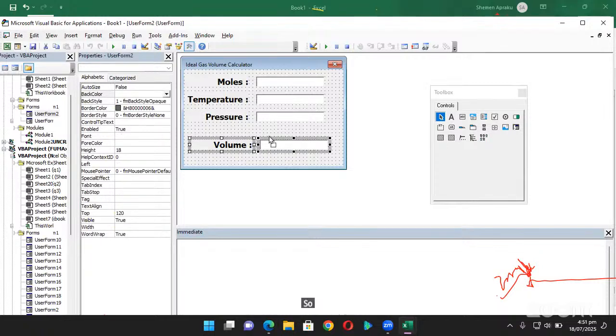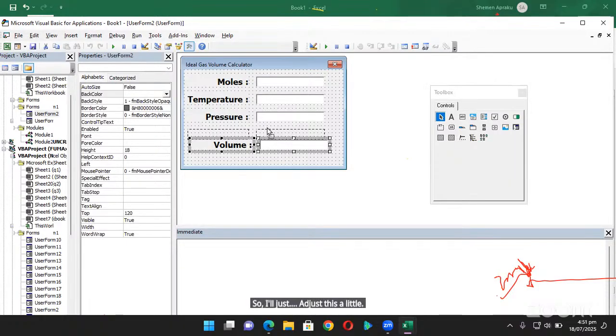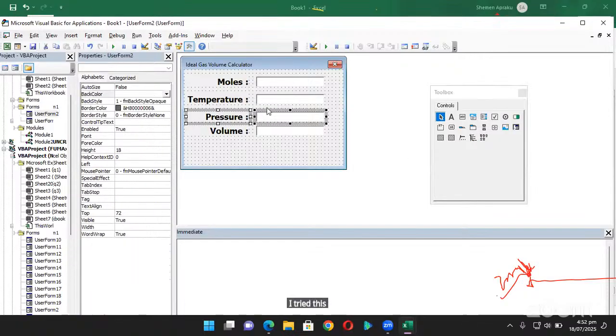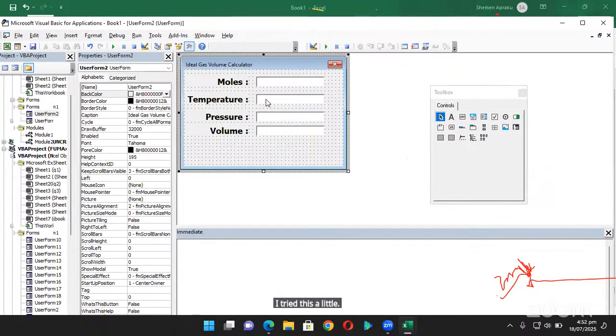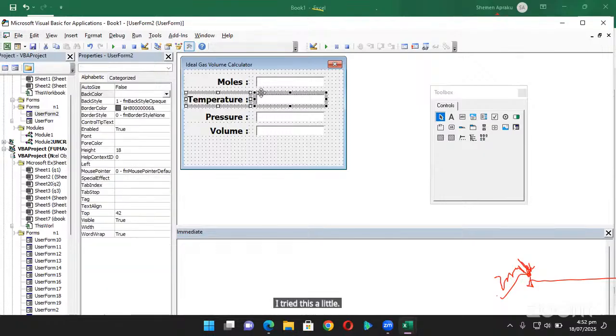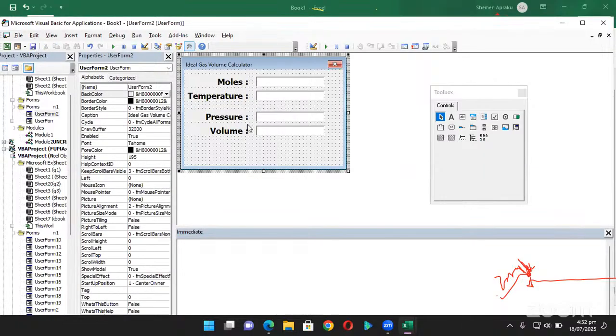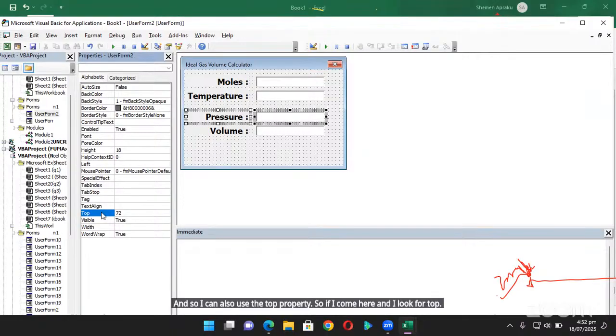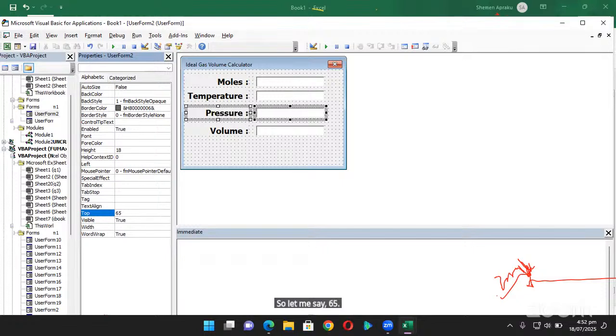So I'll just adjust this a little. Let me see. And so I can also use the top property. So if I come here and I look for top, it is here 72. If I set it to 70, it will shift up. So let me say 65, 63, 62, or 61. So I think this is better.